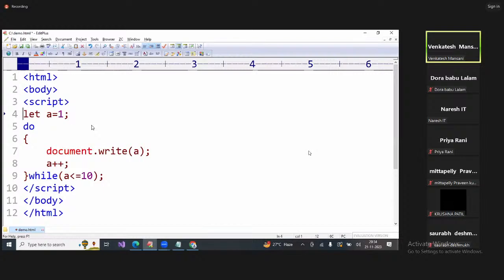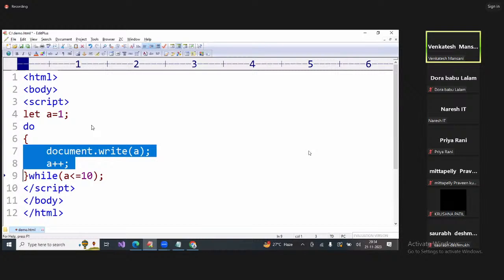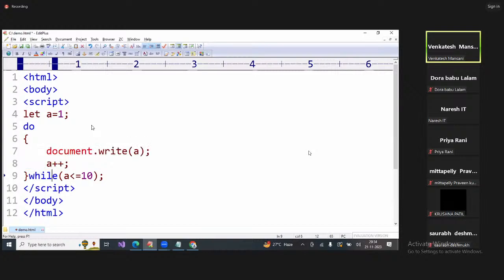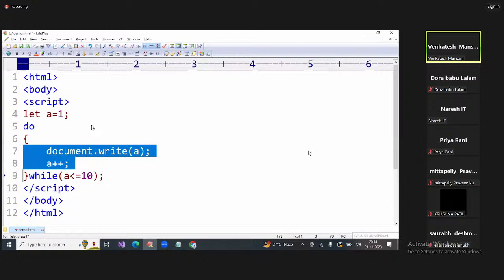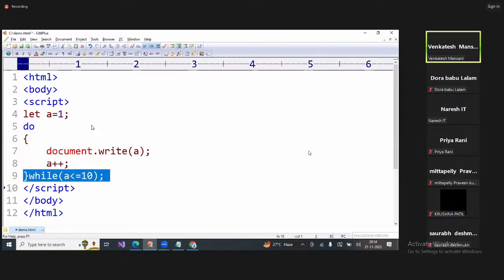Again, here, a value 1, do, enter, 1 printed, it will become 2. 2 less than or equal to 10, true. Then 2 printed, it will become 3. 3 less than or equal to 10, true. 3 printed. Like this, up to 10 printed, it will become 11. 11 less than or equal to 10, false.